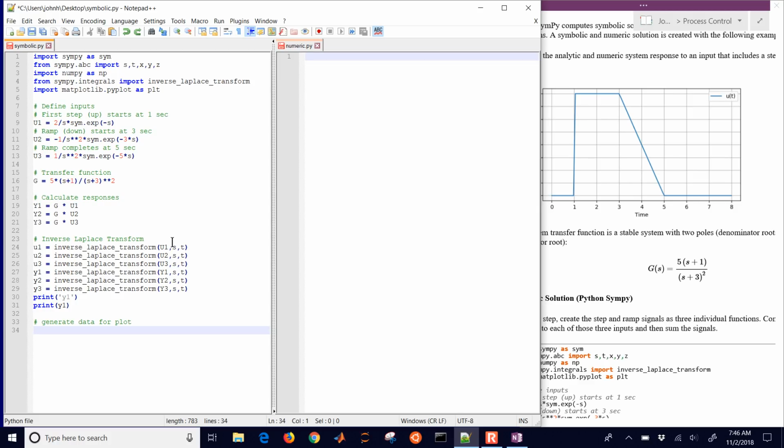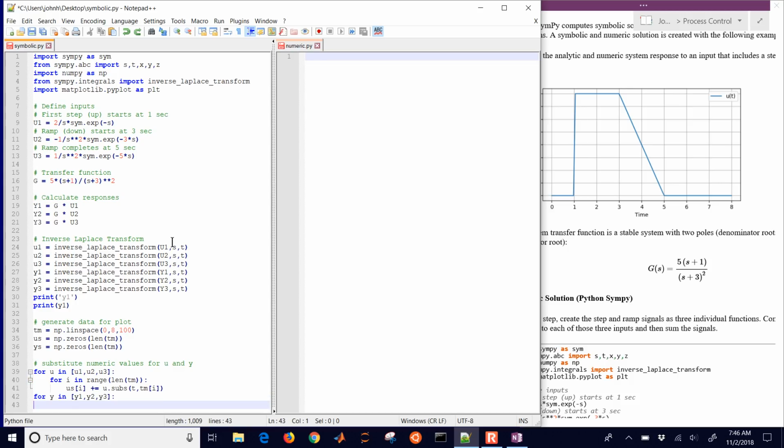Then I'll generate some data for the plot, and I'll just say I have 100 time points between 0 and 8, and I'll store my u values in us. And then my y values, I'll store those in ys. And then I need to substitute the numeric values for u and y. So I use Sympy and cycle through all of my different u values and all of my different time points, and then just add in with u.subs, that substitutes the symbolic variable t for tmi, which is the time at the ith data point. Okay, I'll also do that for y as well.